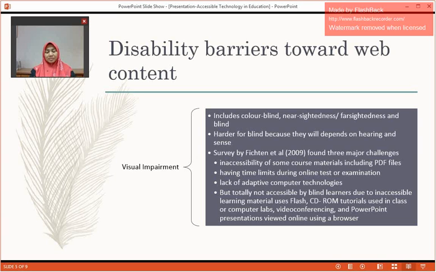But nowadays we found there are many AT that can be considered in designing web content. But this is not accessible to blind learners due to inaccessible learning material, such as serial tutorials used in class or computer labs, video conferencing, and PowerPoint presentations used online in a browser. For example, Flash material usually cannot be interpreted by a screen reader that would be helpful for visually impaired learners. To overcome this, maybe we can attach audio to that content, so it will help ensure the accessibility of e-learning.